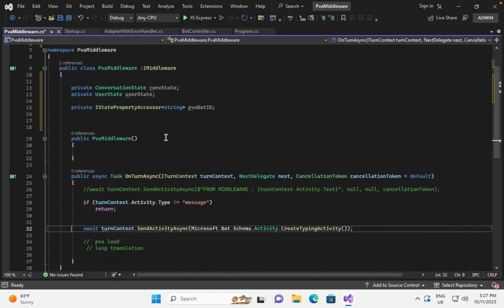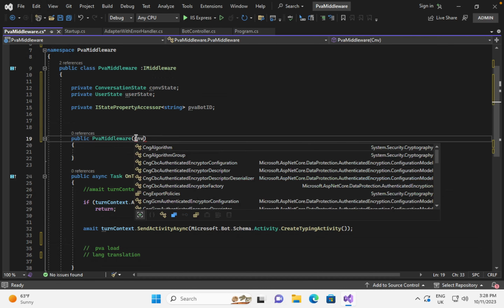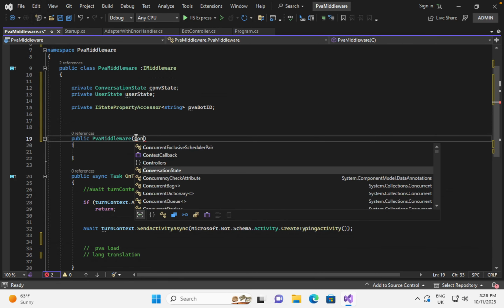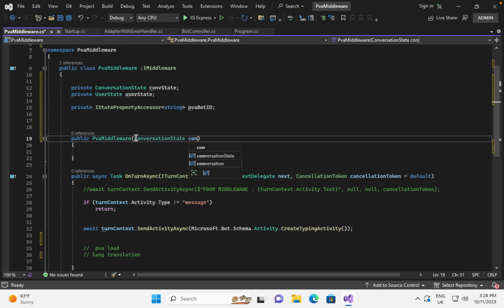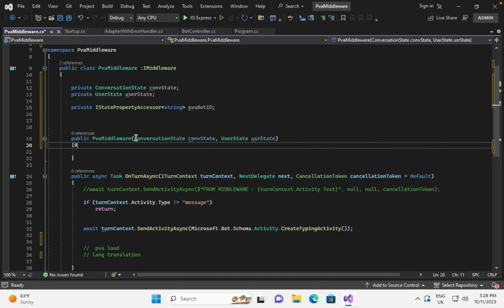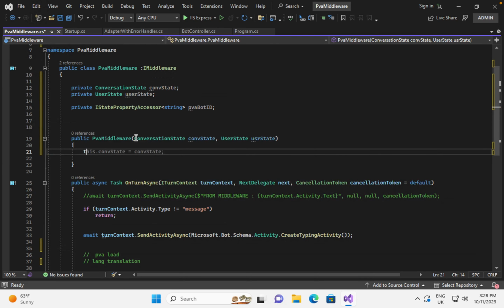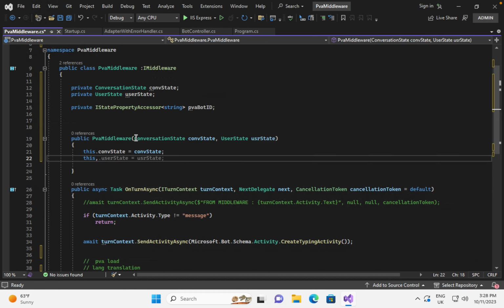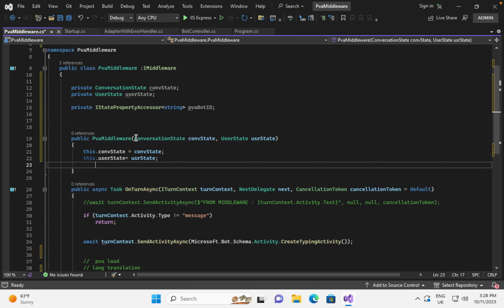So for example, over here, give me the conversation state, user state. And then I can say this dot conversation state is conversation state, this dot user state is user state.